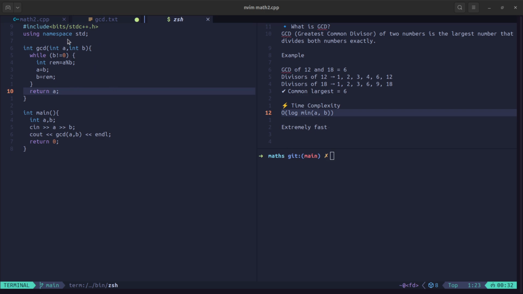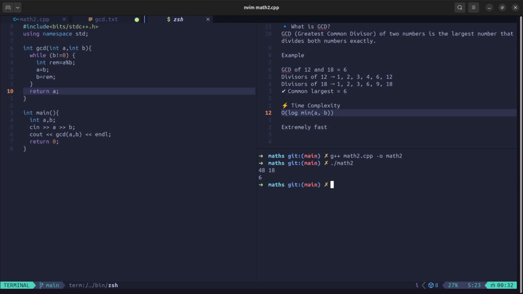So as you can see, int GCD, int a, int b. I have already written the code so you can understand. For example, we pass the values a and b. I just compile the code, like execute. We write 48 and let's write 18, okay. So the answer is 6. Why is the answer 6?